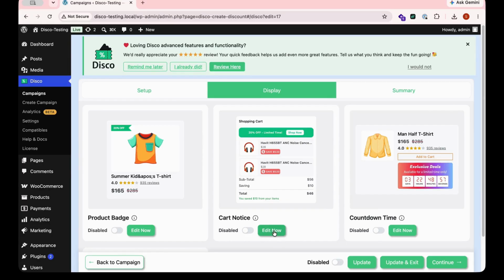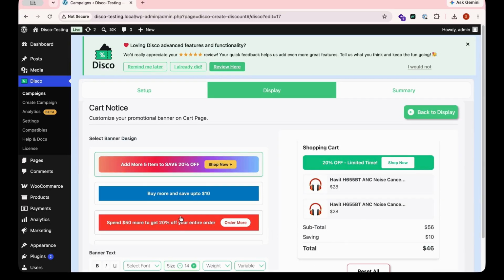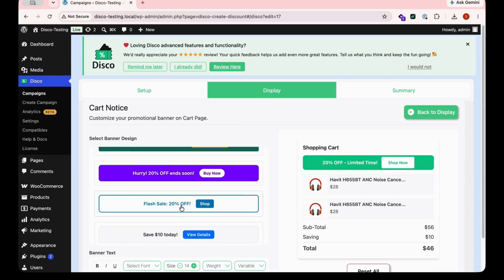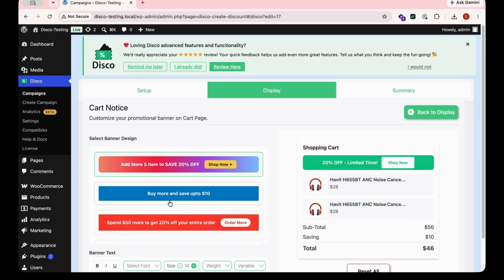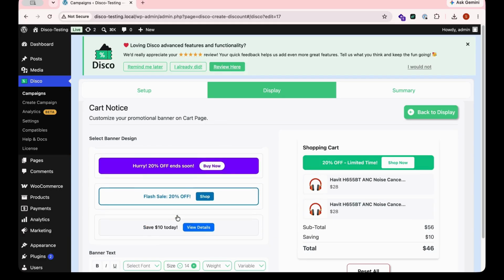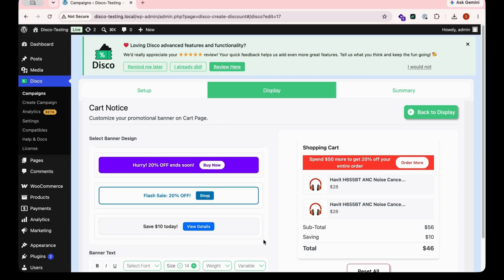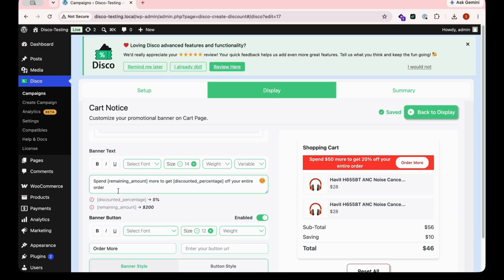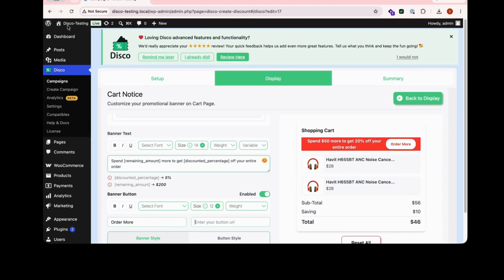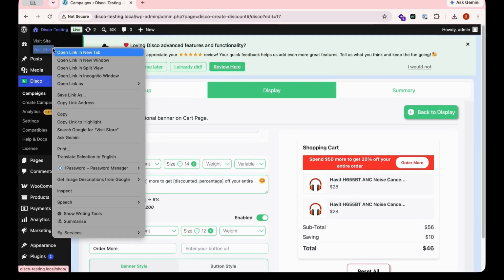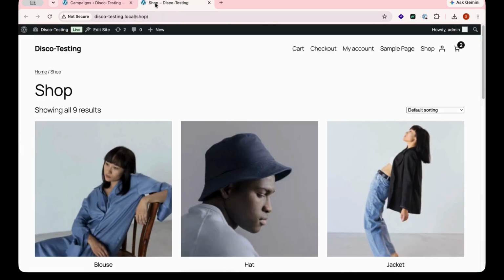Click the Edit option. Here, we can customize the cart notice banner. Disco also provides some ready-made banner templates that you can use. I'll select this banner template. Now, we can customize the banner text. I'm going to keep it as the default. You can also add a button to the banner. When customers click the button, you can take them directly to your shop page. Simply add the URL of the page you want customers to visit.